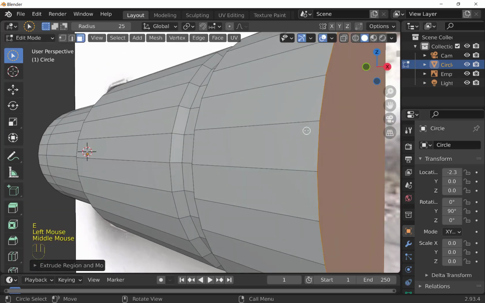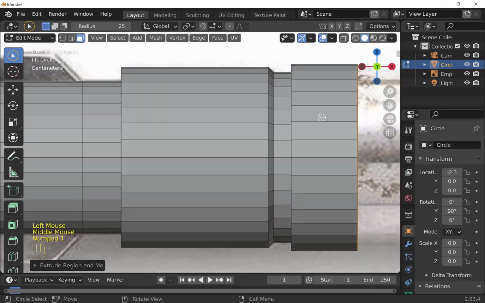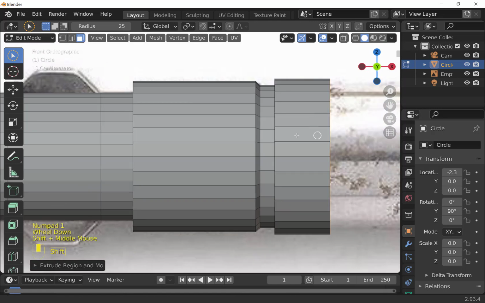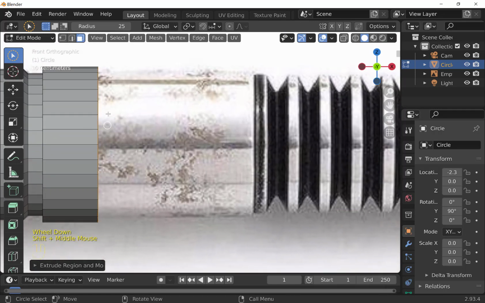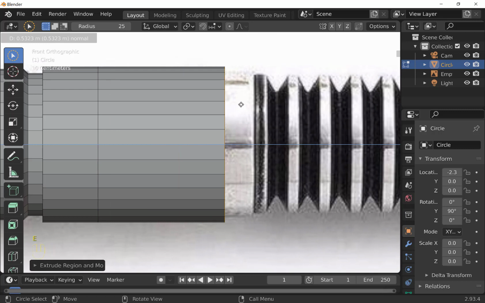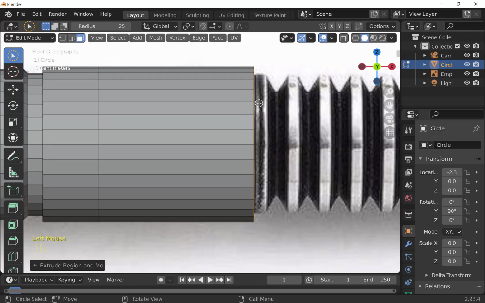Now this part, oops, let me hit 1. I rotated. I'm going to zoom out here, slide down. We don't really need that loop cut here, but that's okay. It's not going to show up when we're in object mode. So we want to come all the way up to where this little black section starts here.